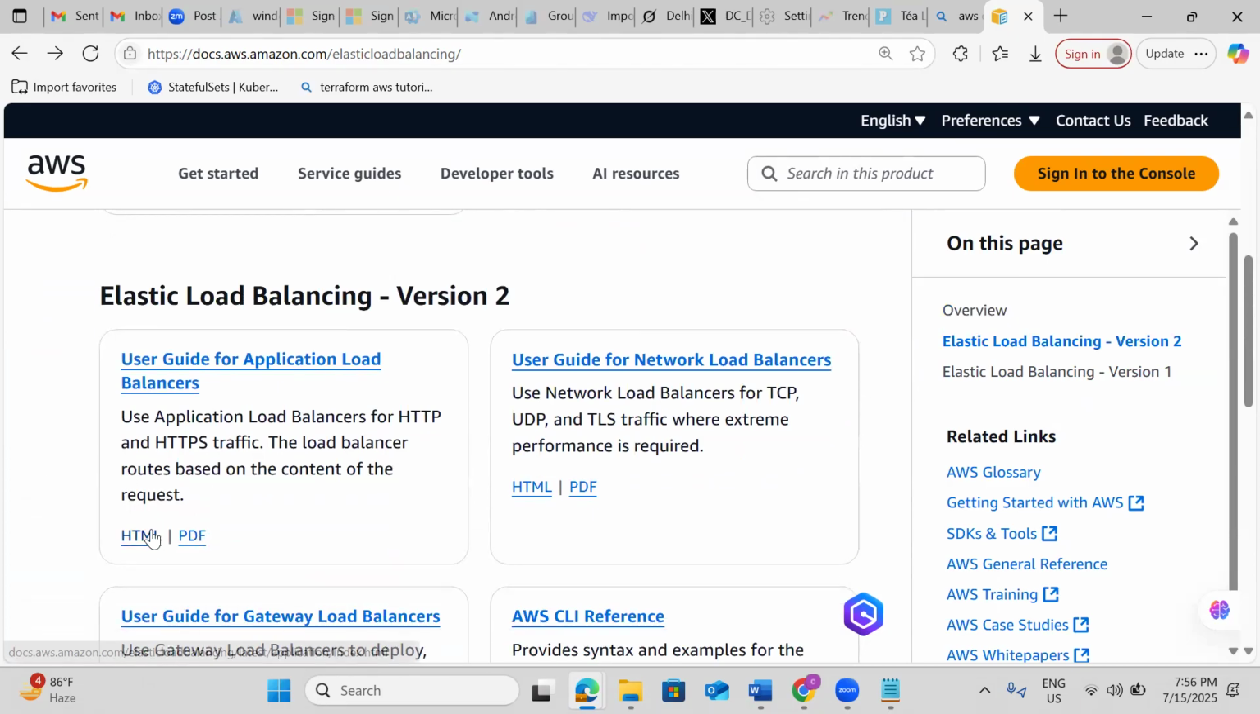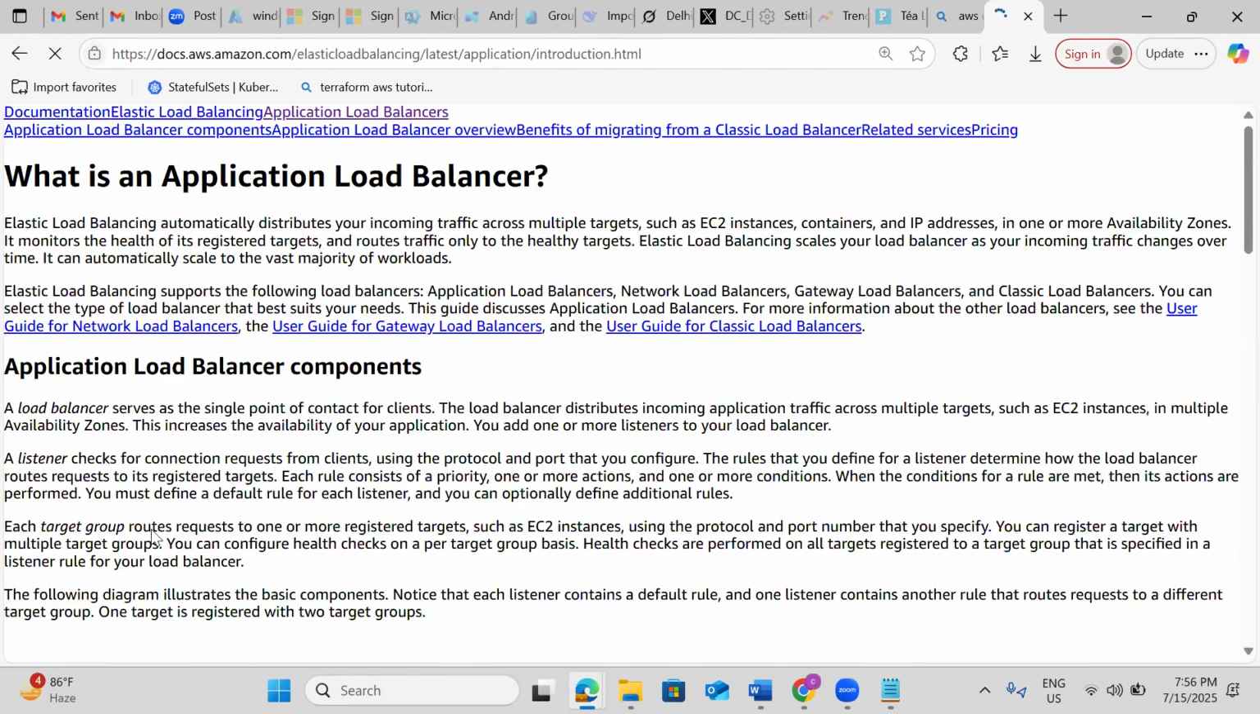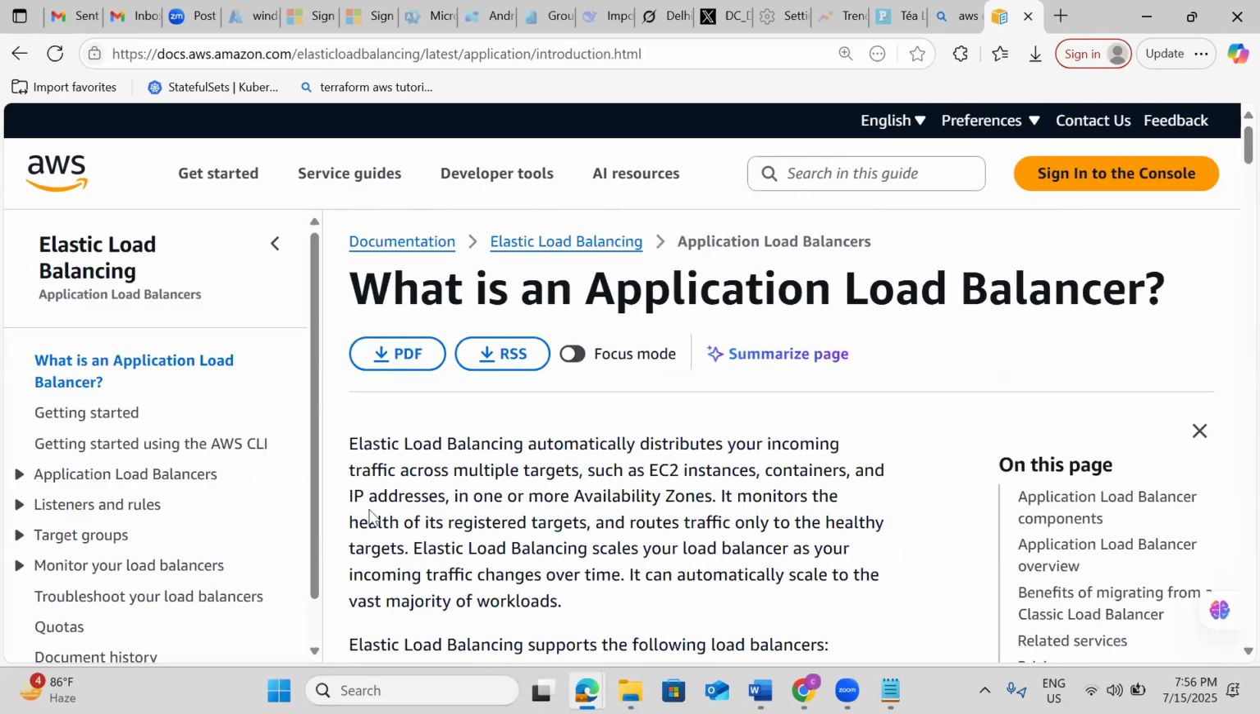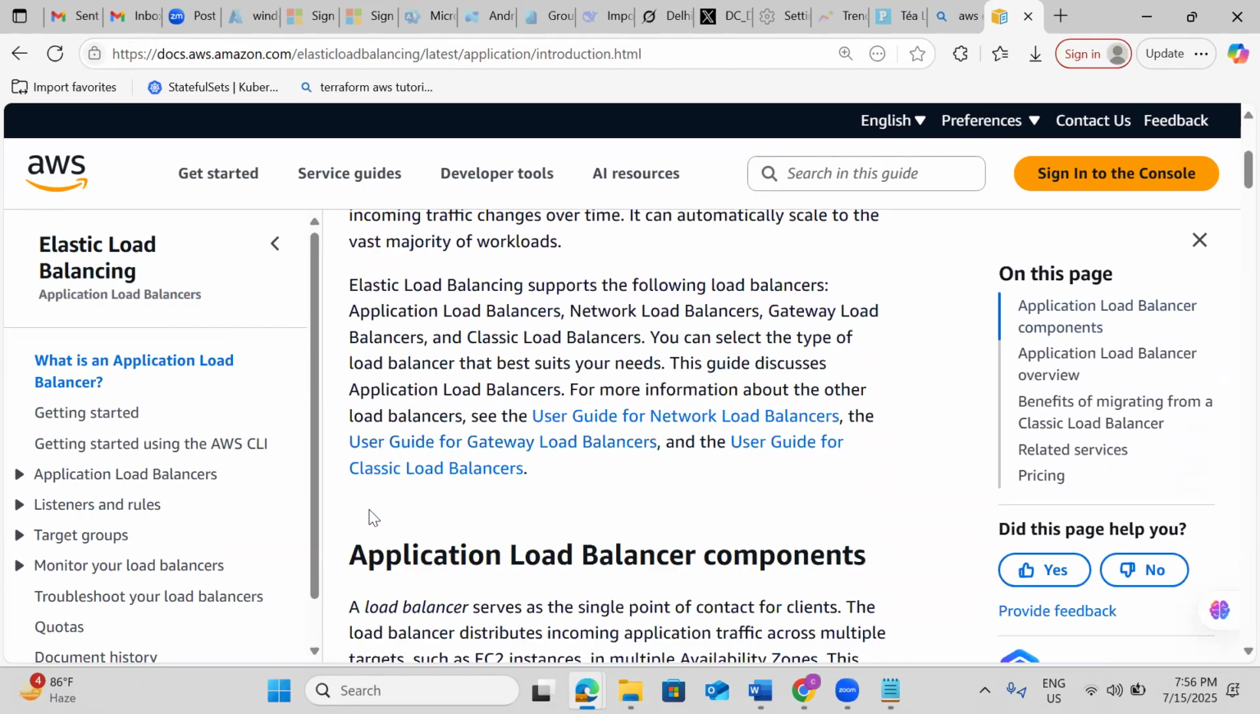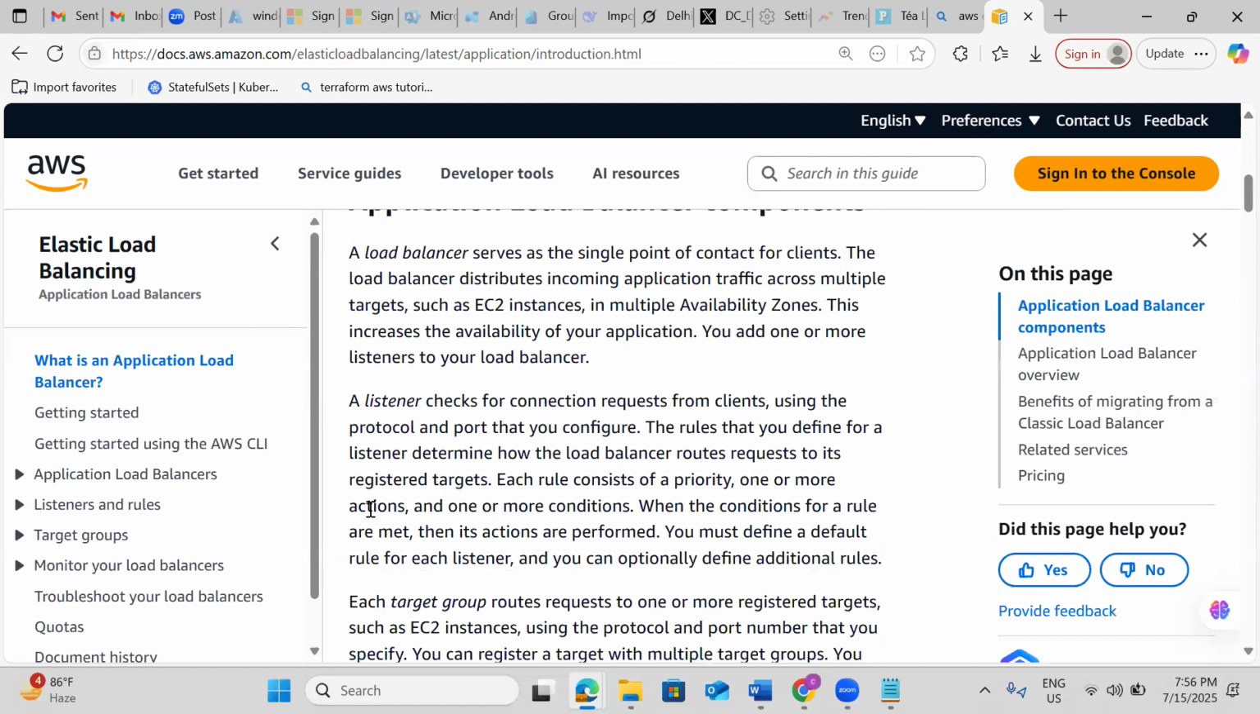And if I go for the application load balancer, almost all the resources, terminology and components are the same. The application load balancer takes the HTTPS request, and the backend can be EC2 instances, containers, or Lambda, depending upon our requirement. Then, what is a listener?